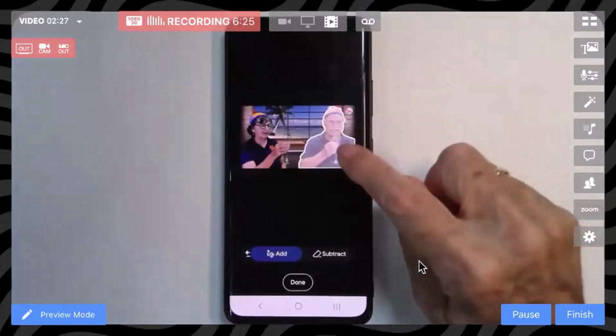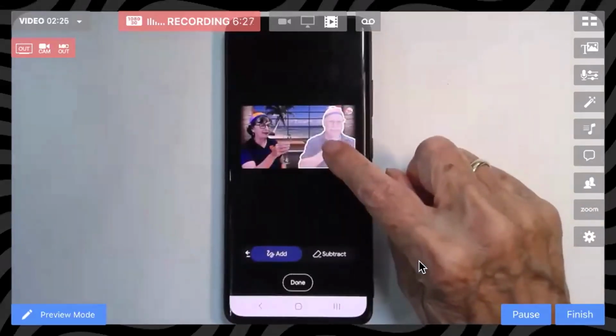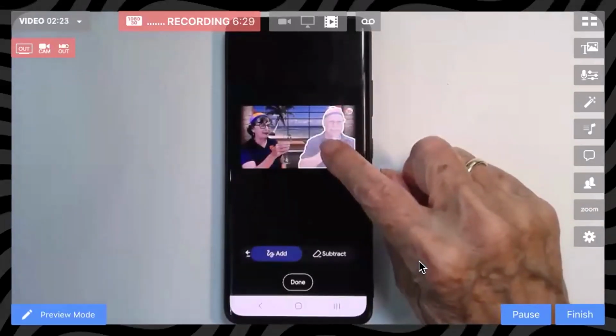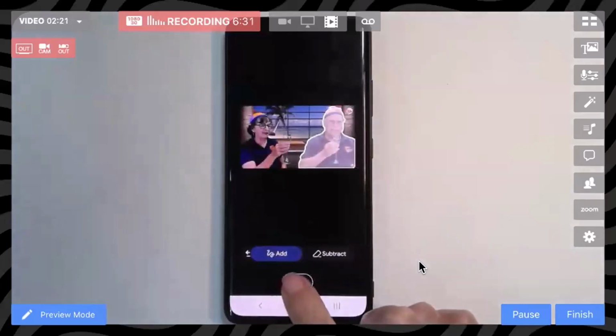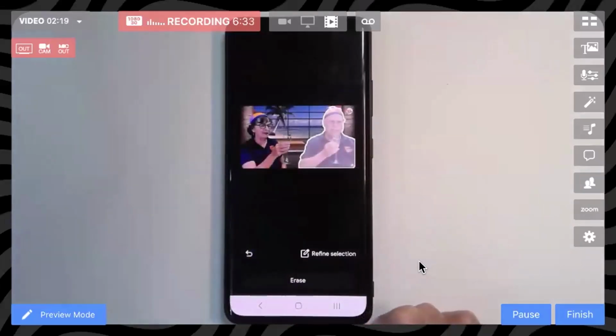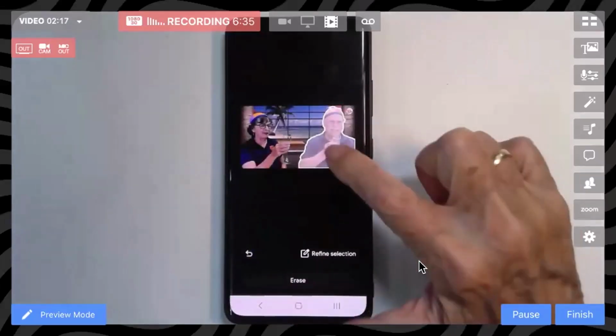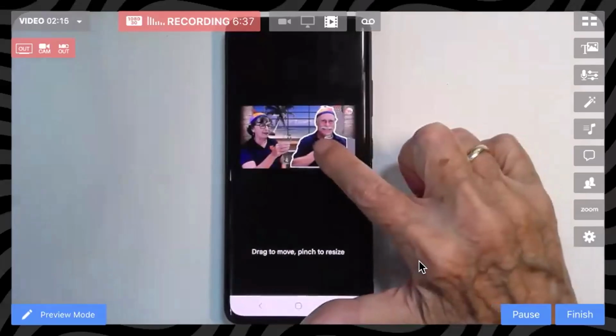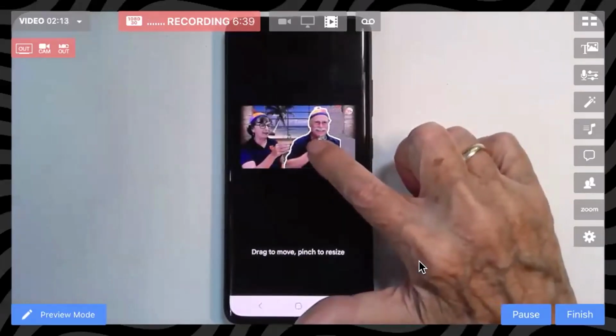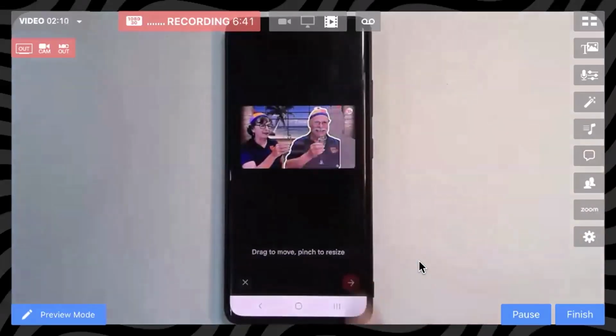There. Now I can touch and hold. No, I have to say done now that I've added more area. I don't want to erase him. Touch and hold and move him over. And do it.